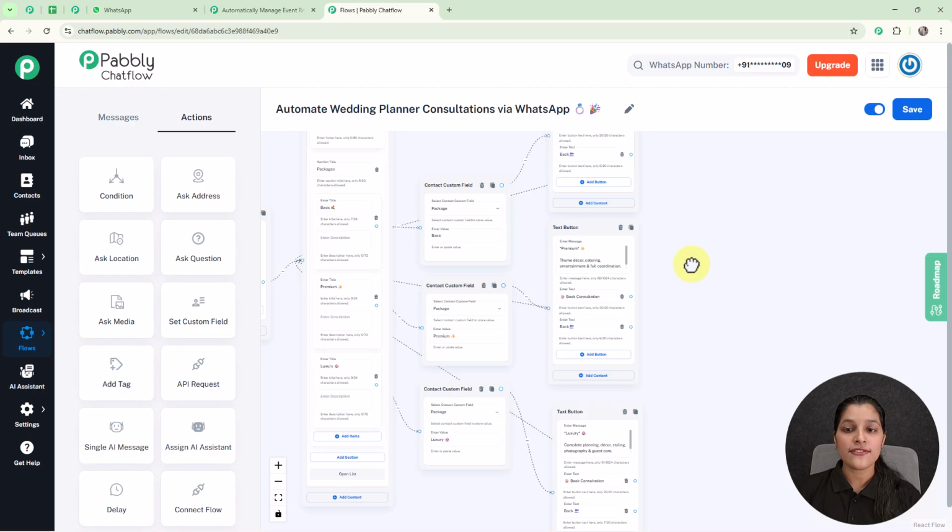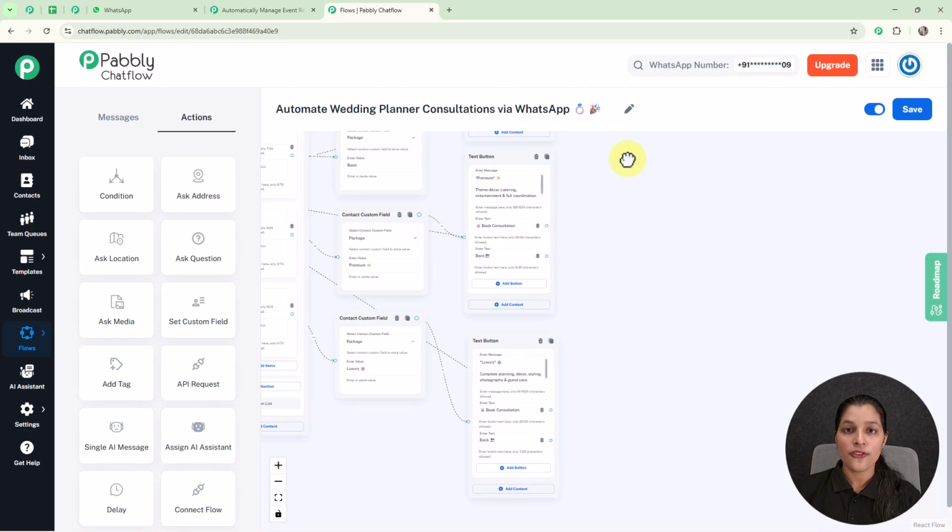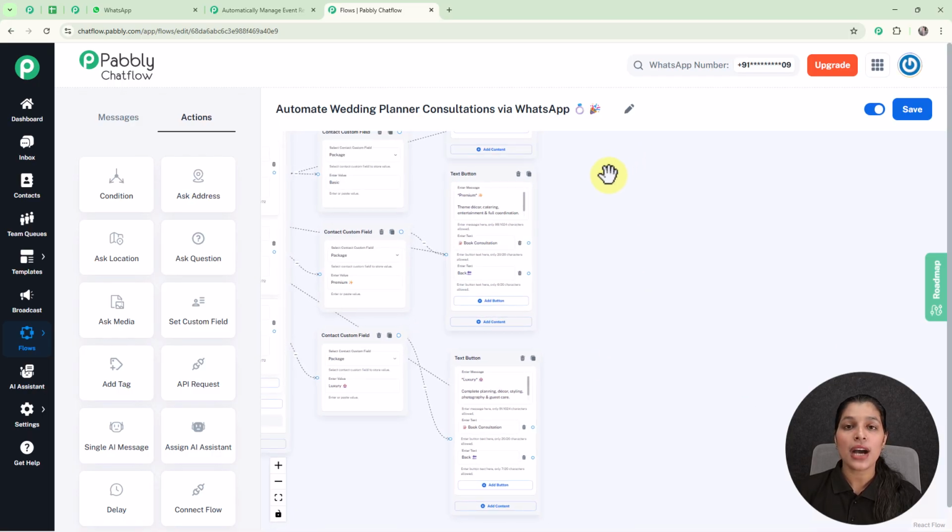Now let's enhance our first button, that is book consultation. So for booking the consultation, I am going to ask some questions from my customers or the clients. So for that you simply have to go to actions, and here you can see we are getting the option for ask questions. So you just have to select it or drag it, and you will be getting this question node where you can enter the question which you want to ask from your clients. So here I am going to enter a question asking for the preferred date for the consultation.